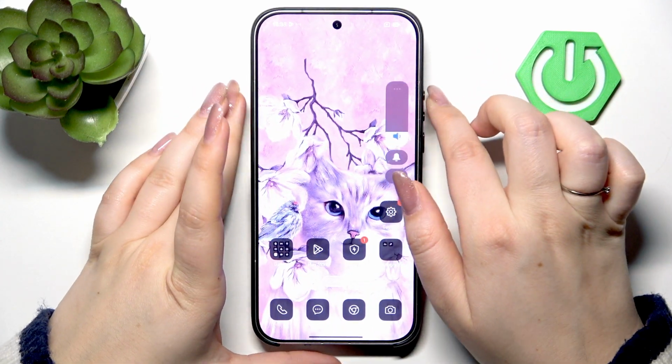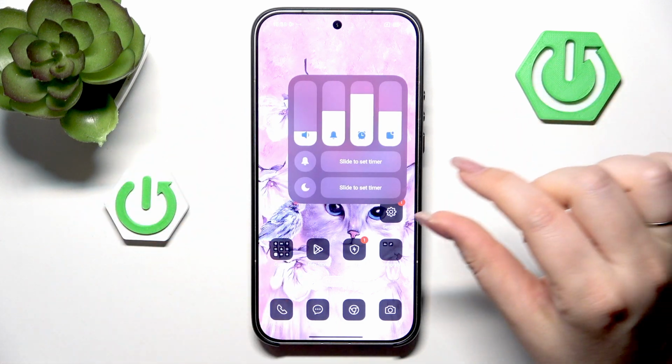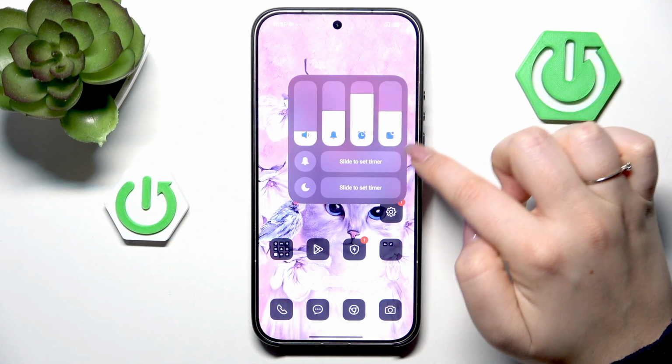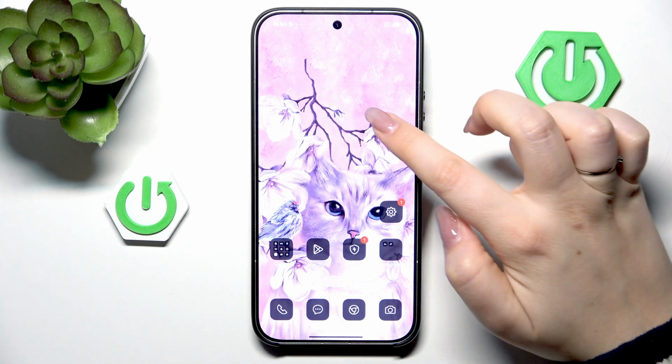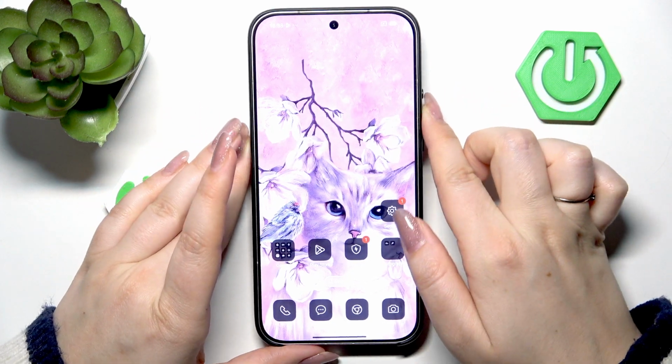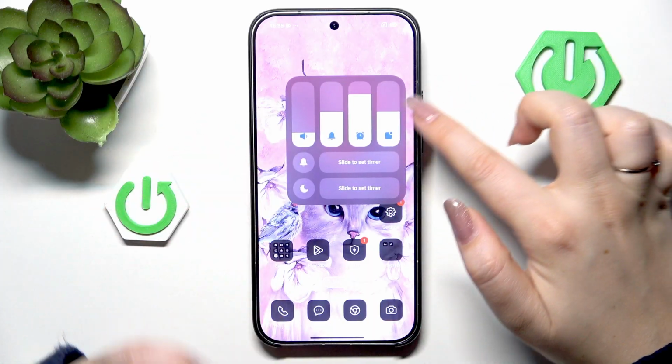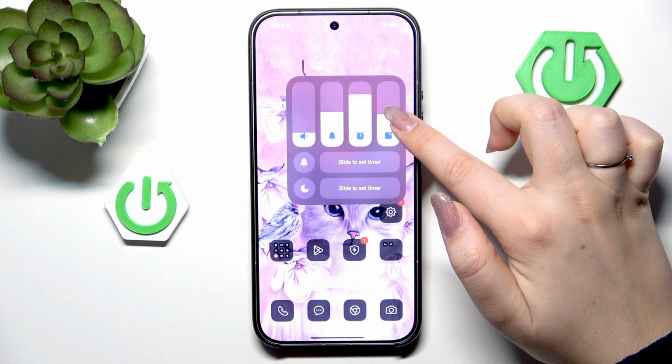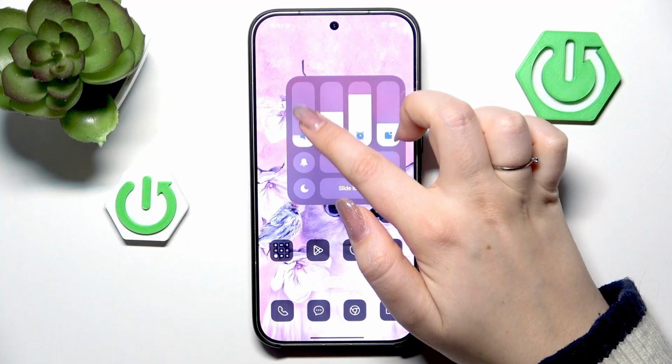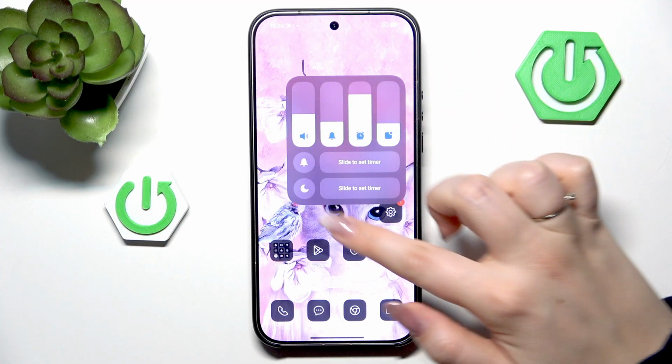Let me just press the volume and open the options. And as you can see here, we've got this additional bar, which is simply connected with the notifications, so we can separately change the volume for the notifications and for the media, for example, or the ringtone.